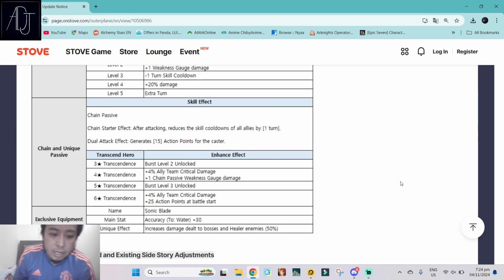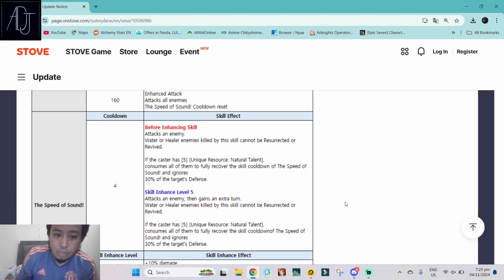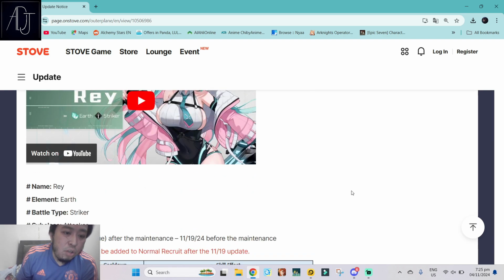Her exclusive equipment, Sonic Blade, accuracy to water plus 30. Unique effect, increases damage dealt to bosses and healer enemies by 50%. So she still has some uses in PvE, because she has some increased damage to bosses, meaning she's going to be really, really OP, especially against water boss enemies. All of her attacks are pretty strong against them. So yeah, Ray is going to be really good.